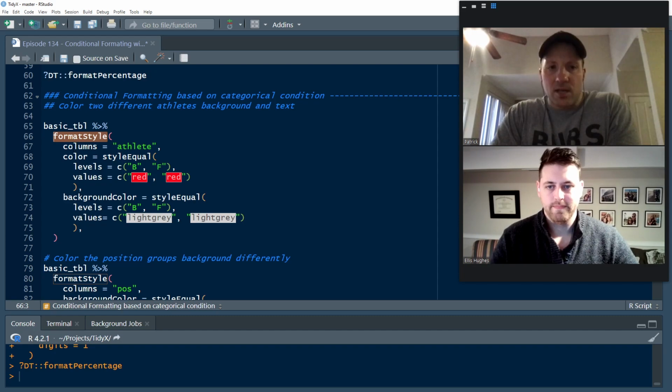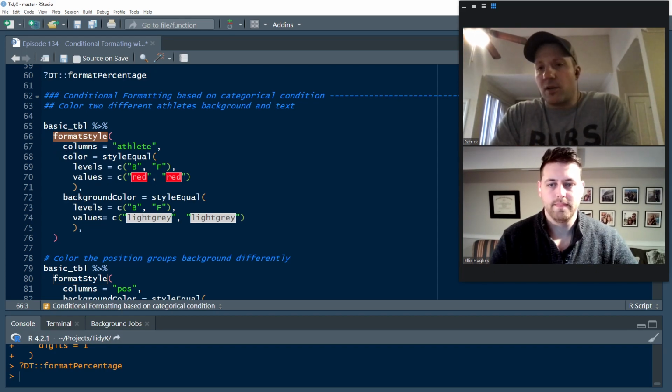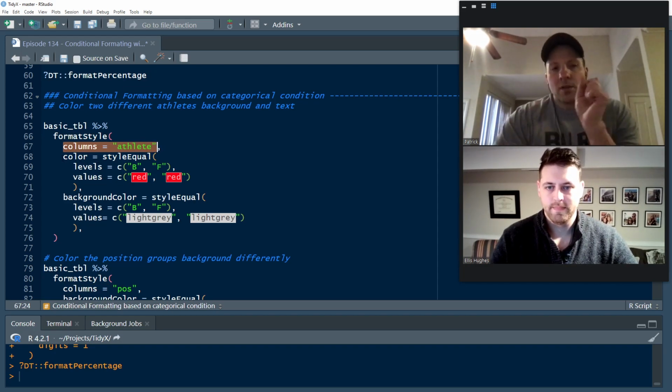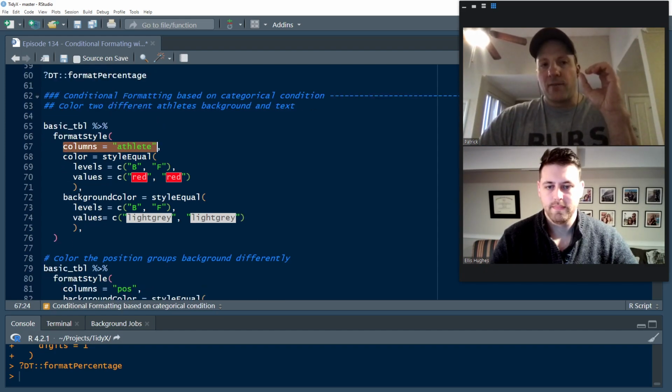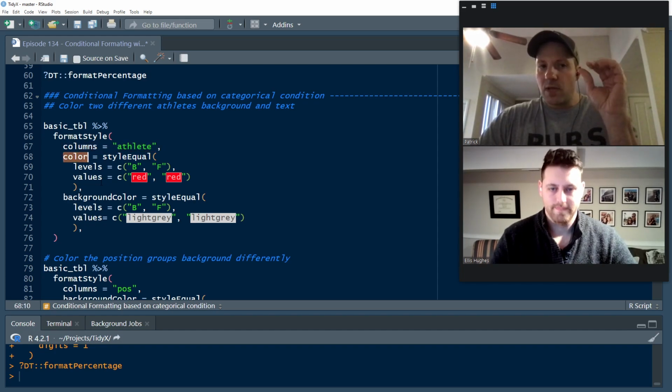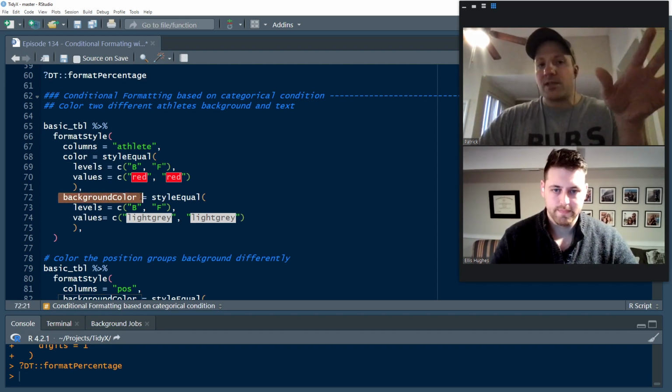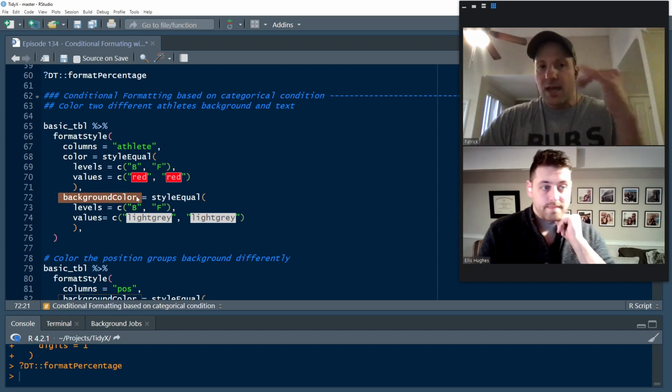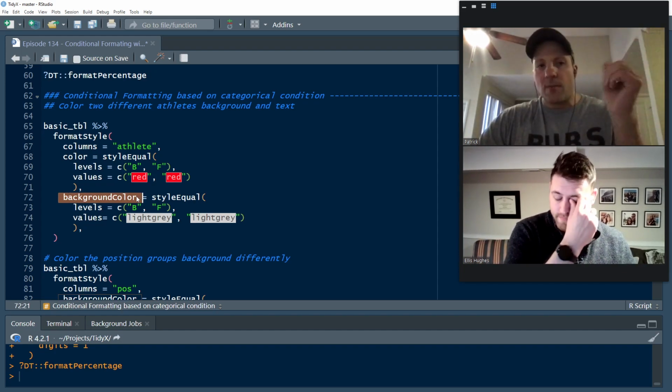So we're going to pipe in the format style function. And the first argument this takes is what columns you want to format. So we're going to format the athlete column, so that's the athletes' names or the letters representing their names. The two arguments that you're going to want to specify when you're doing conditional formatting: if you want to color just the text itself, use color. If you want to format just the background itself, use background color. In this example, we're going to do both at the same time. And then in future examples, we're just going to do one.